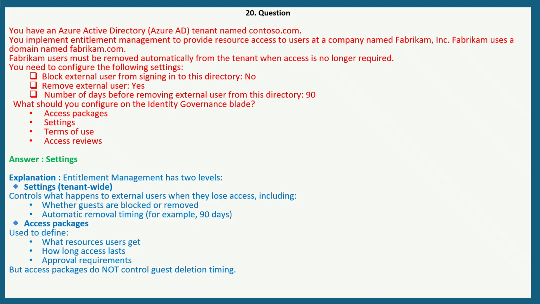What should you configure on the Identity Governance blade? So we have four options: access package, settings, terms of use, access reviews. The correct answer is settings. Entitlement management actually has two levels: settings and access package.